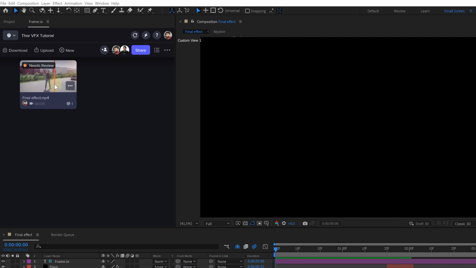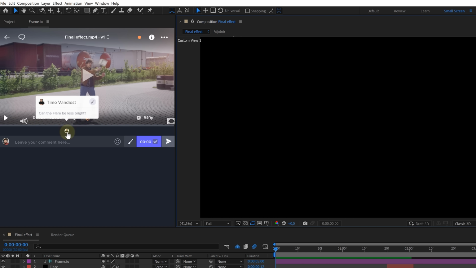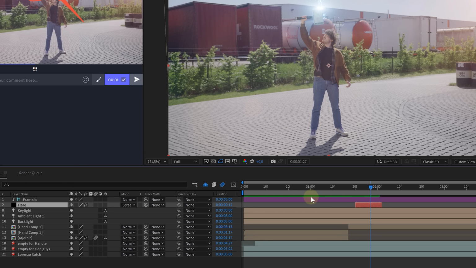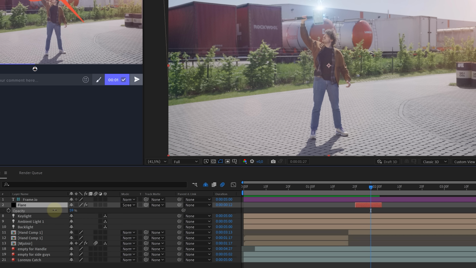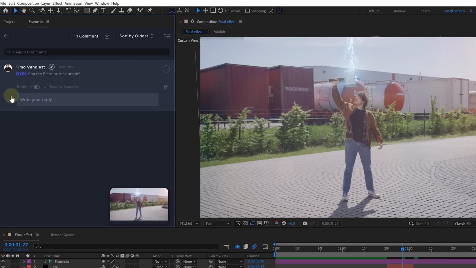All of their feedback is being updated instantly to my project. I can see all their notes in my project, and if I click on them, my playhead will automatically jump to that exact part in the composition. This makes adjustments really easy. Now, if I double click on any of the comments, I can see the entire conversation and easily add a reply. Or when I've completed an adjustment, I can mark it as completed.